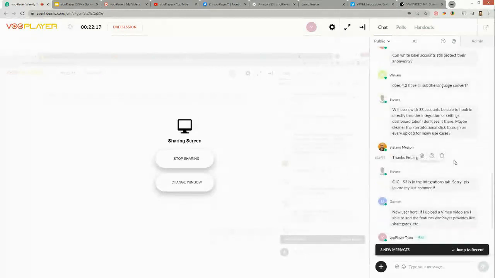Stephen is saying, will users with S3 accounts be able to hook in directly through the integration or settings dashboard tabs? I don't see it there. Maybe cleaner than an additional click through on every upload for many cases. I'm not sure what you're asking, Stephen.